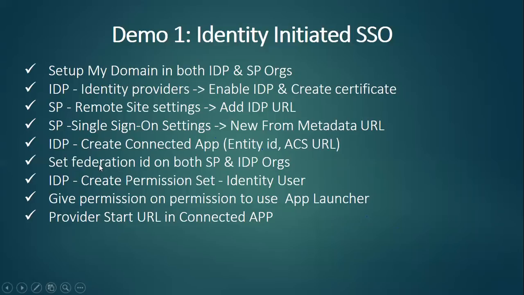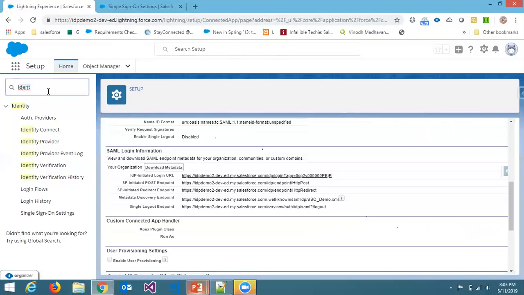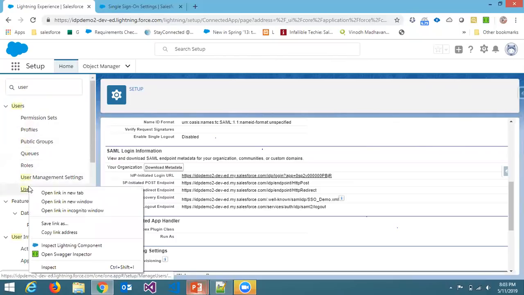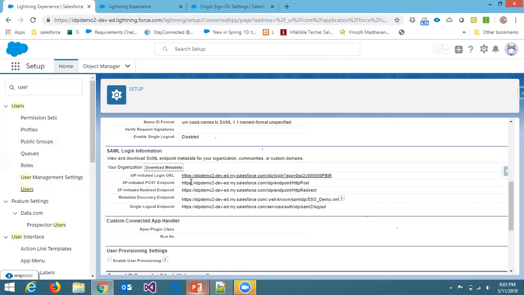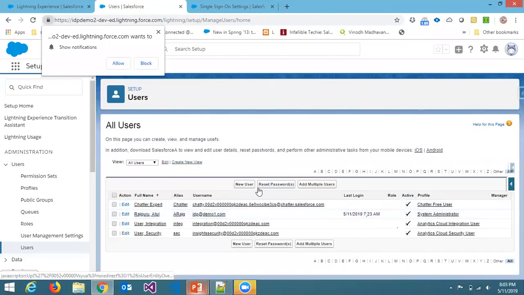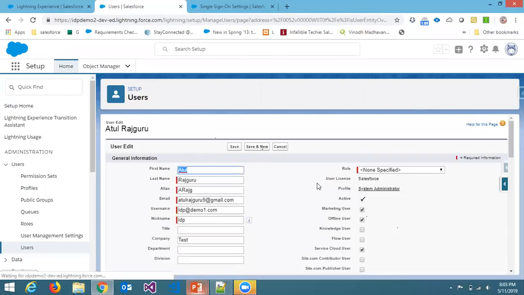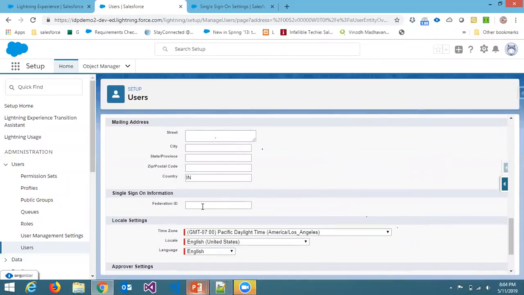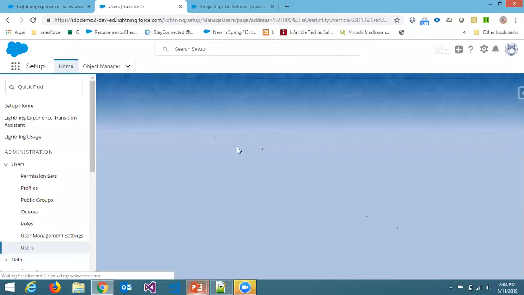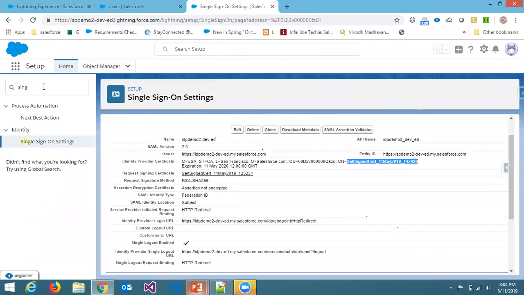Now the only thing remaining is how both users will be mapped to each other, right? In users, we specified that we will associate users based on the federation ID. So now let's go into users, edit the user, and update the federation ID field. Here I am saying demo one. And we'll need to do the same thing in the SP.